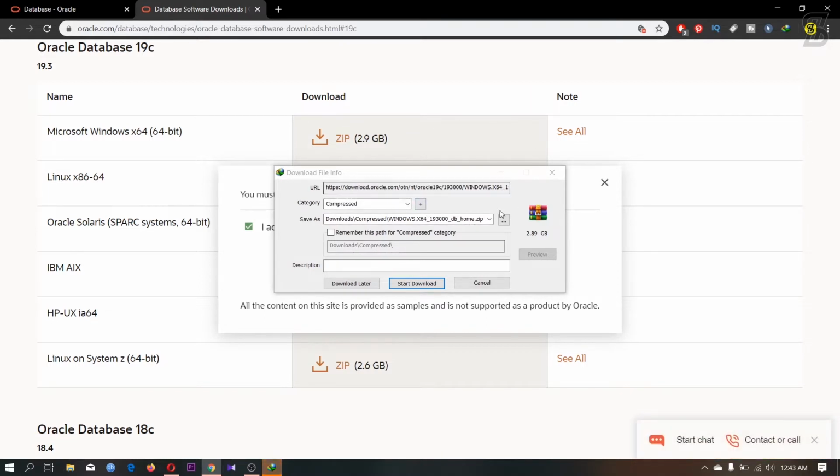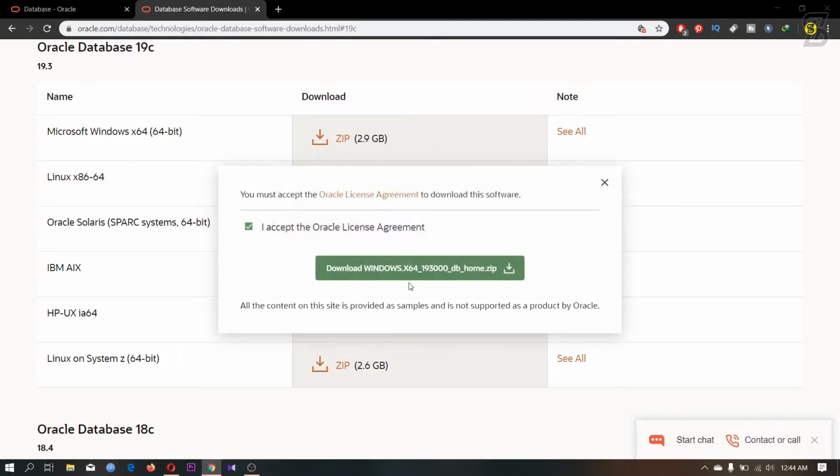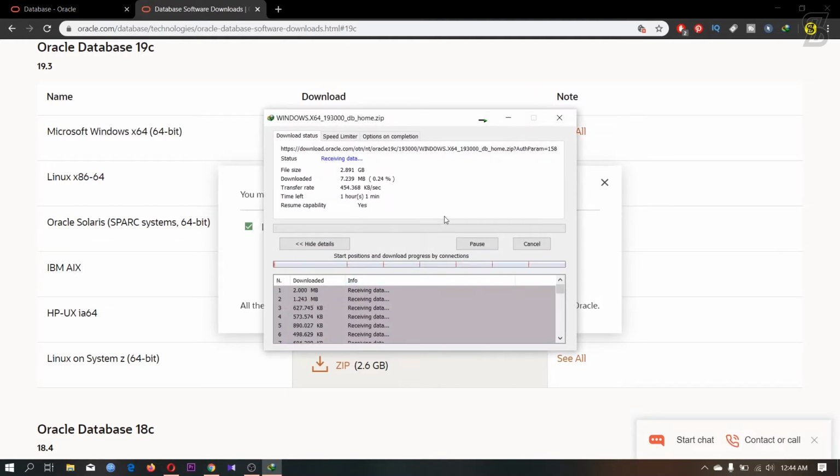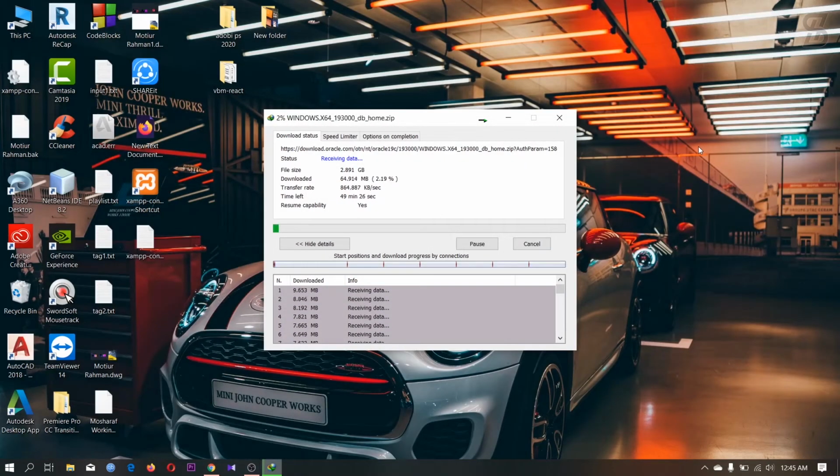After signing in, it opens a download bar. Our download has started. It's 2.891 GB. So after the download completes, I will show you the installing process properly.